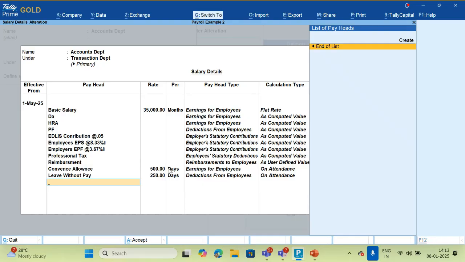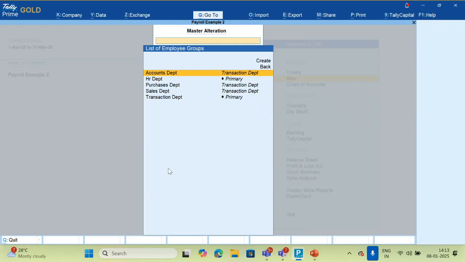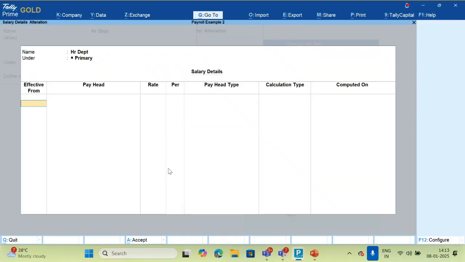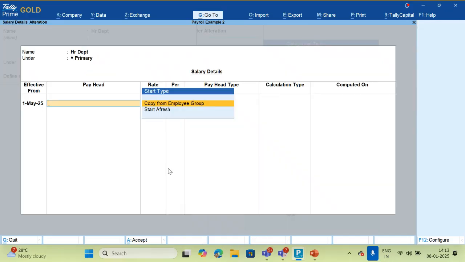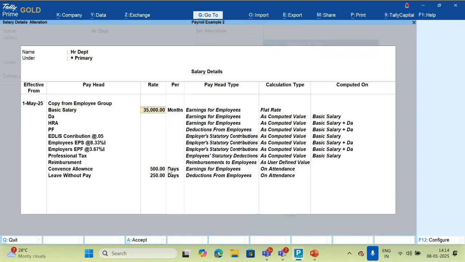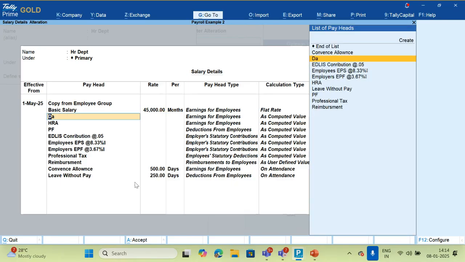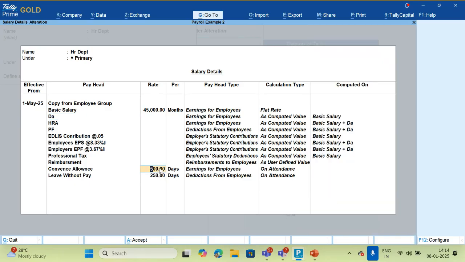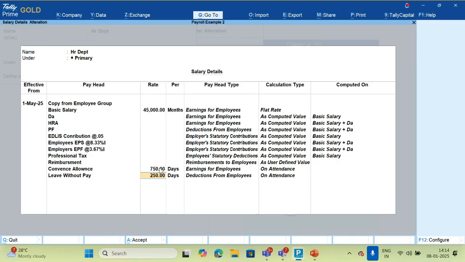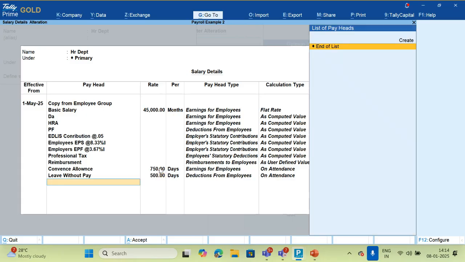Okay, we will check. Control A, Control A. Now the next department, HR department. Yes. Now it will be effective from, and here it should be copied from the employee group. Now the basic salary for the HR department is 45,000. Okay, and the conveyance allowance is 750. Only you should edit. And if they are taking leave, then 500.